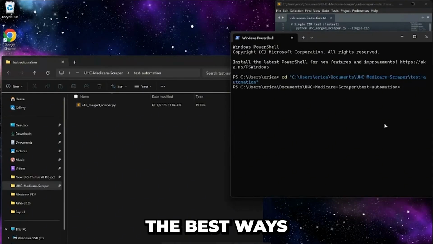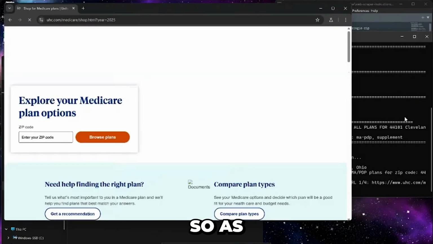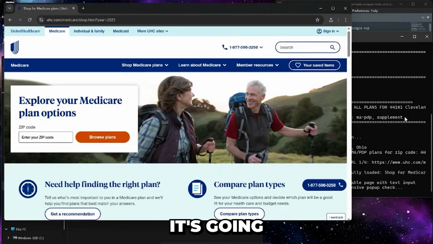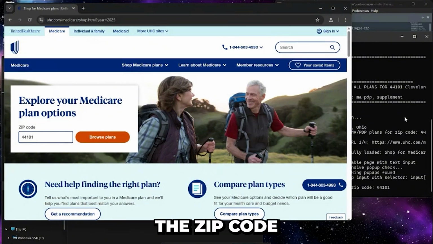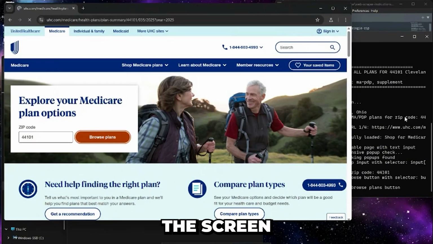Here's one of the best ways to use AI automation that most people don't even know about. So we built this custom script right here. As soon as we launch the script, it's going to go to the website. It's going to automatically enter the zip code, as you can see here on the screen.